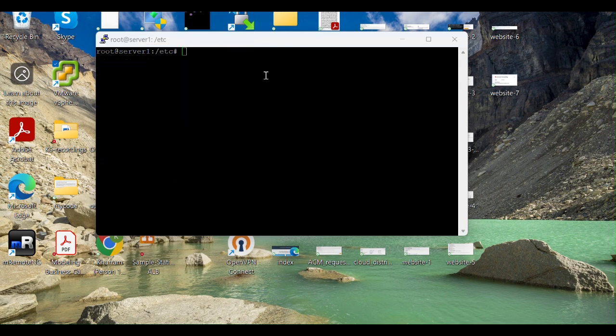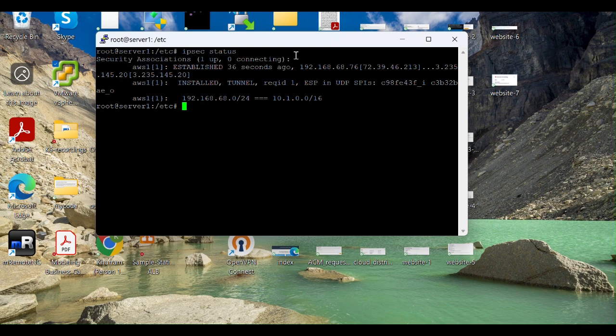Our tunnel is up and running, as you can see here. Let's see the status first. So our tunnel is up. Now, one thing in which I made a mistake in the ipsec.conf file on home Linux is that I had actually 10.2.0.0/16 instead of 10.1.0.0/16. So after a little bit of troubleshooting, I found out why it was not pinging. So I corrected it and then restarted the tunnel.